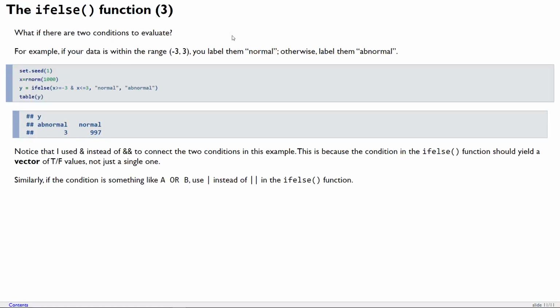If there are 2 or more conditions, then what should we do? We should use element-wise logical operators to combine those conditions together. For example, we generate 1,000 observations from the standard normal distribution using the rnorm function. And we know that for standard normal distributions, 99.7% of observations should be in between -3 and 3. So in other words, if a standard normal random value is greater than 3 or smaller than -3, that value is kind of abnormal. We will use this ifelse function to identify those abnormal values.